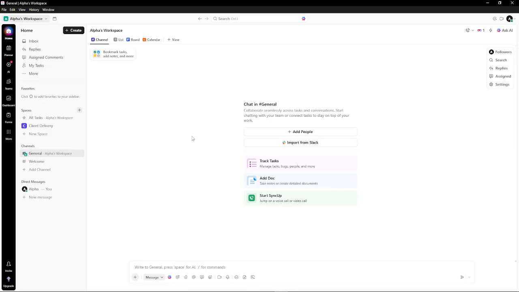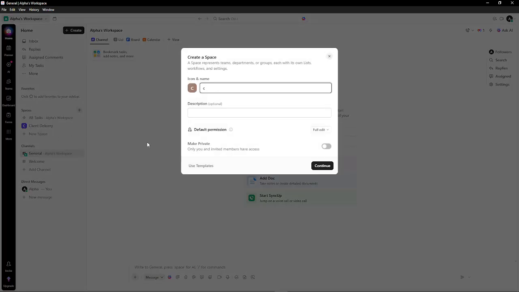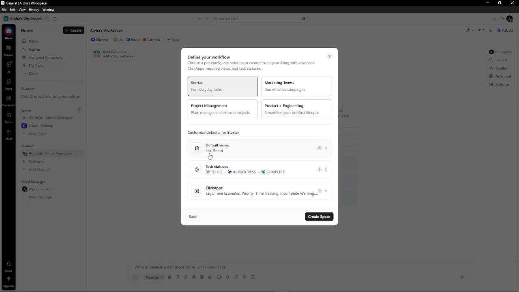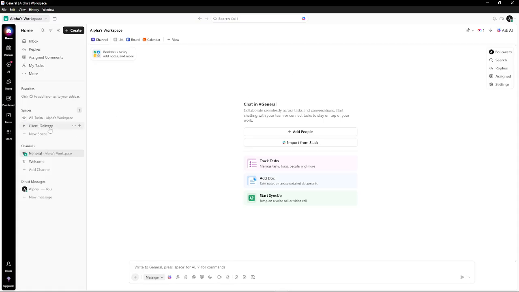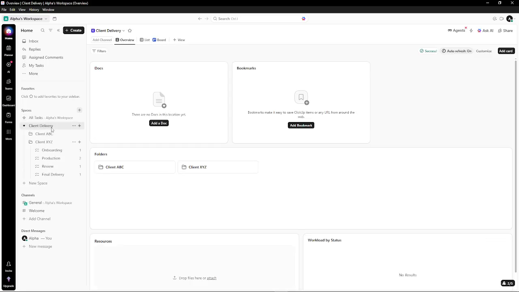Next, create a dedicated space for client work. Click Spaces, choose Add Space and name it Client Delivery. Enabling lists here is important because lists will hold the tasks and deliverables for each client and each phase. Think of the space as your command center, keeping client work separate from internal operations.